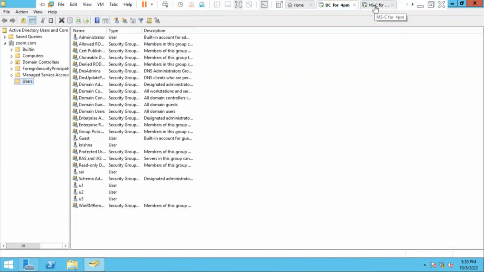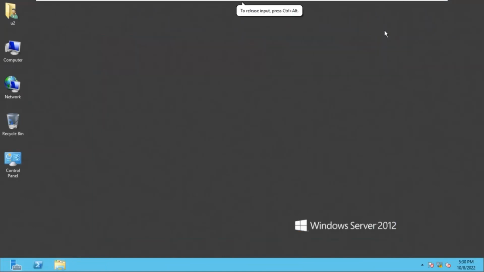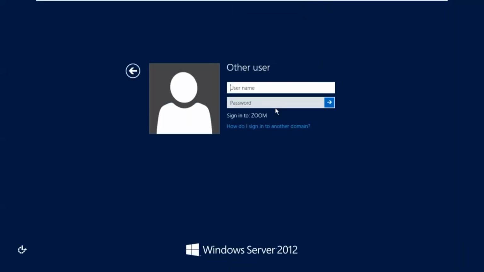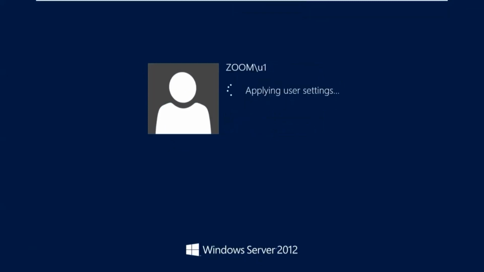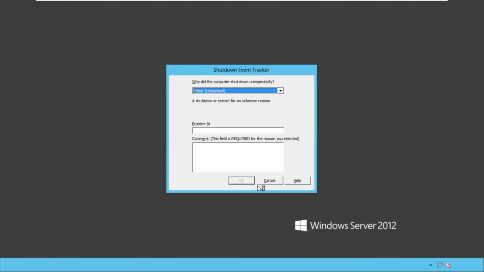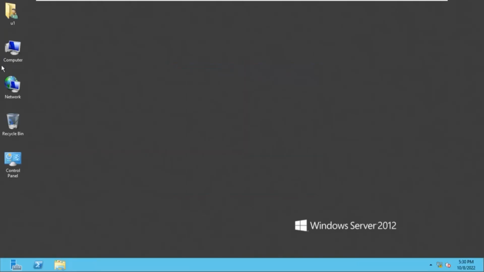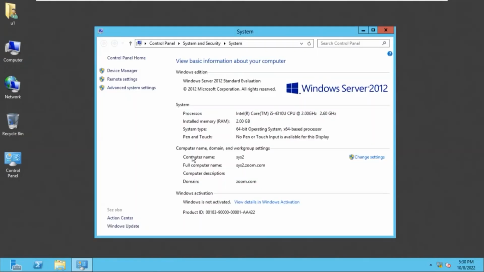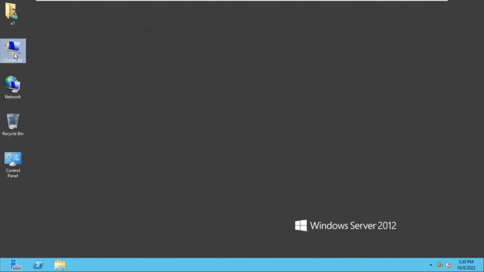Now I'll go to the member server and log in as U1. So where has this U1 logged in? The member server. What is the machine name? System 2. System 2, User 1.